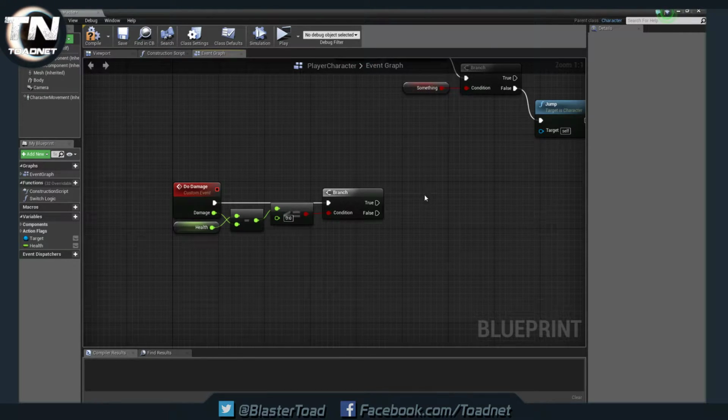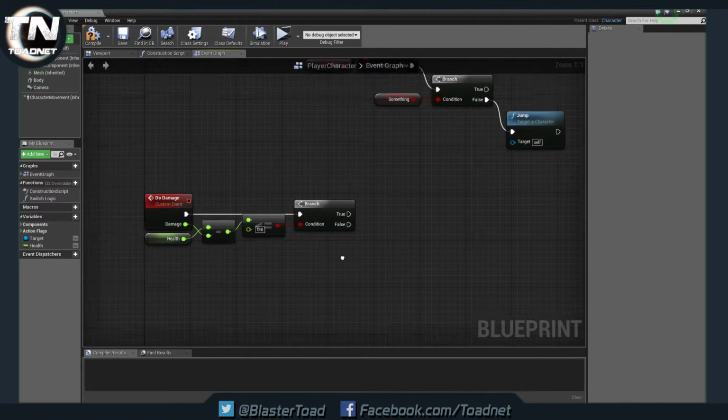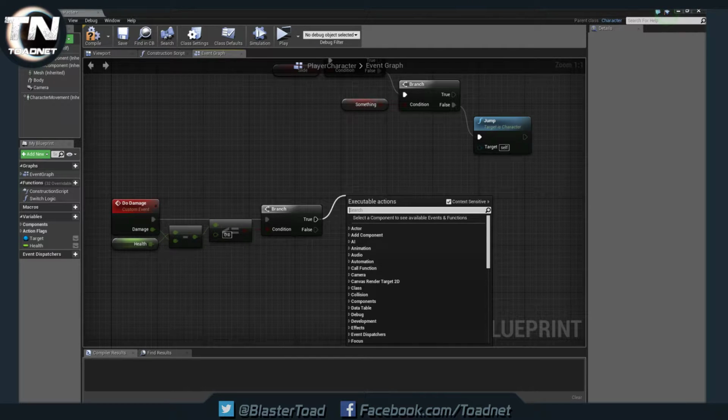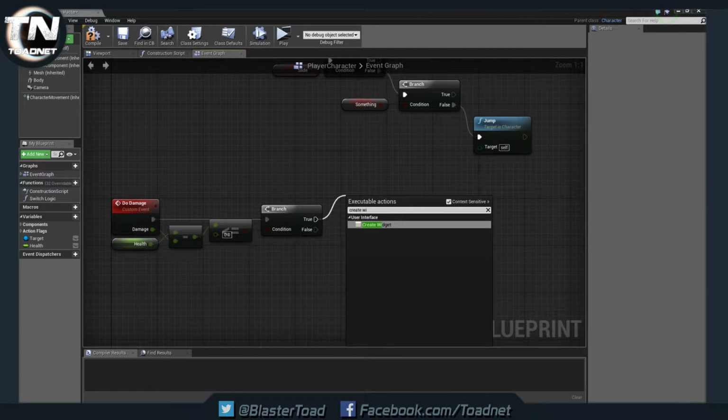Okay, so get our current health minus our damage. And is that less than 0? Or less than or equal to 0? Okay. If it is less than or equal to 0, we are going to create a widget.